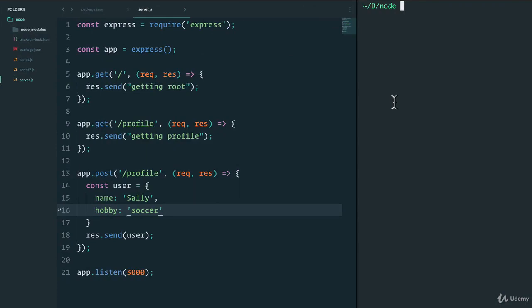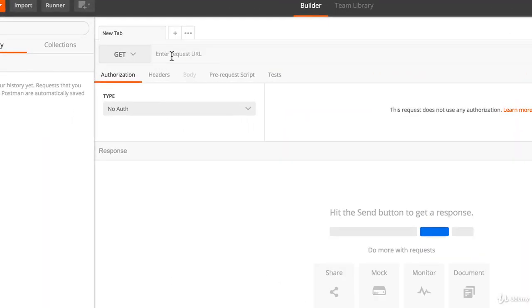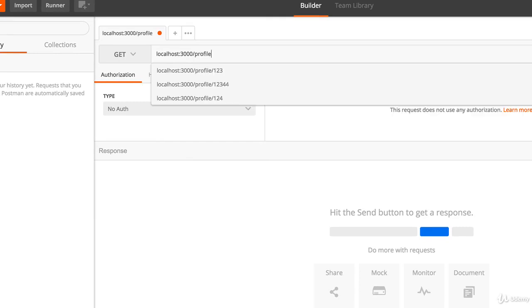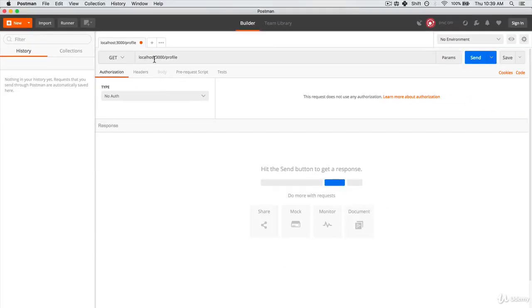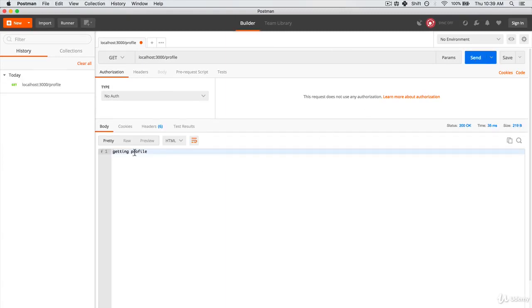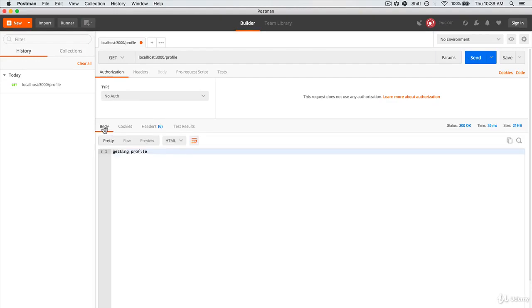So in our example, let's do npm start again. And while the server is running, let's just go to profile, get profile. And then in here, we want to say localhost 3000, that's the port that we gave it, and we'll say profile. So we want to do a get request over here. If I click send, I get getting profile. It gives me the headers and the body, which is great.